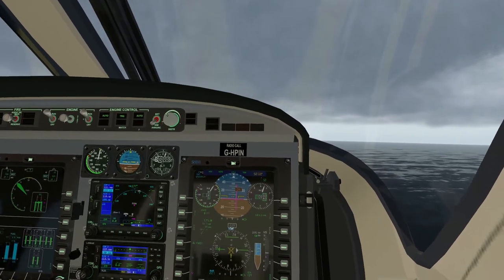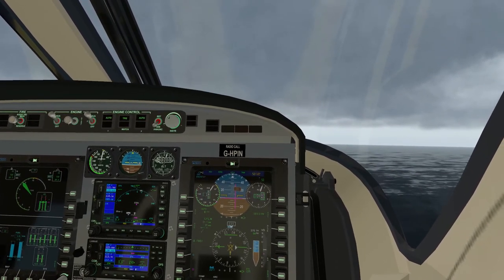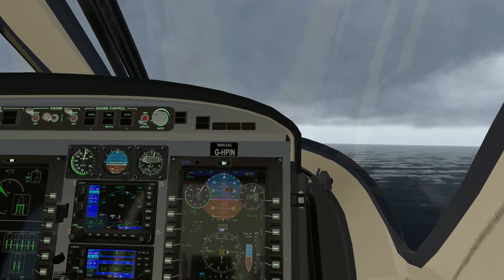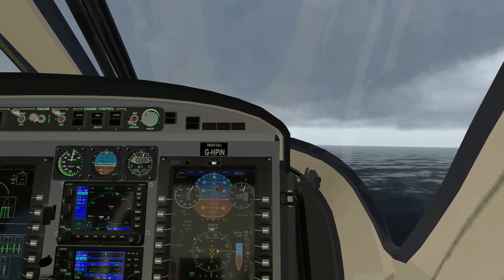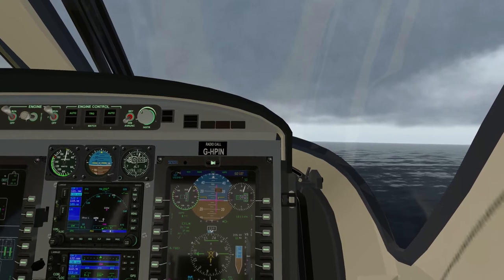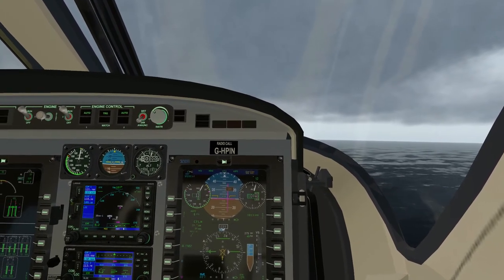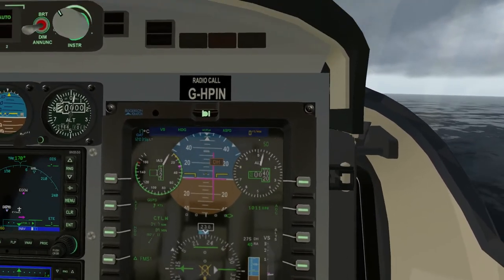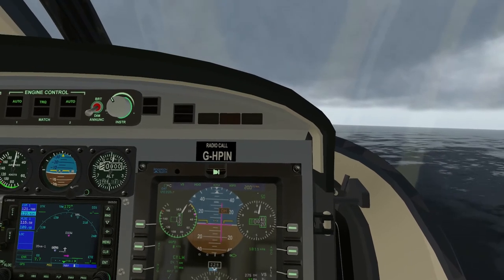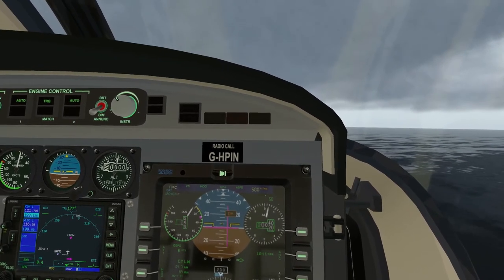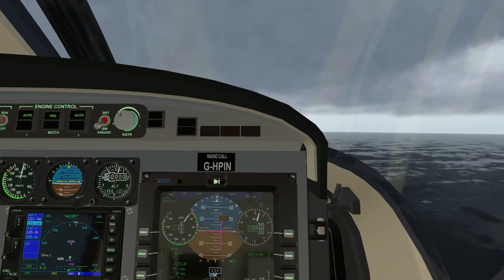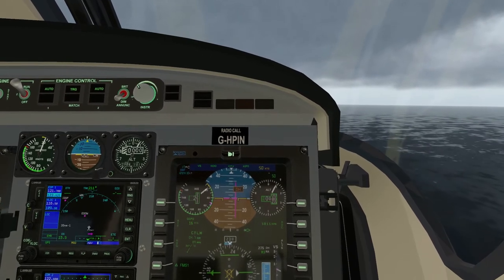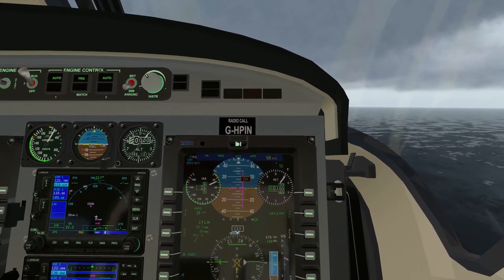Right, what I'm going to do now is engage speed mode. Increase my speed, which is the same trim pitch button. Also, I'm going to go into vertical speed mode. Increase my vertical speed. So we're now going to climb out at 500 feet per minute, 80 knots.